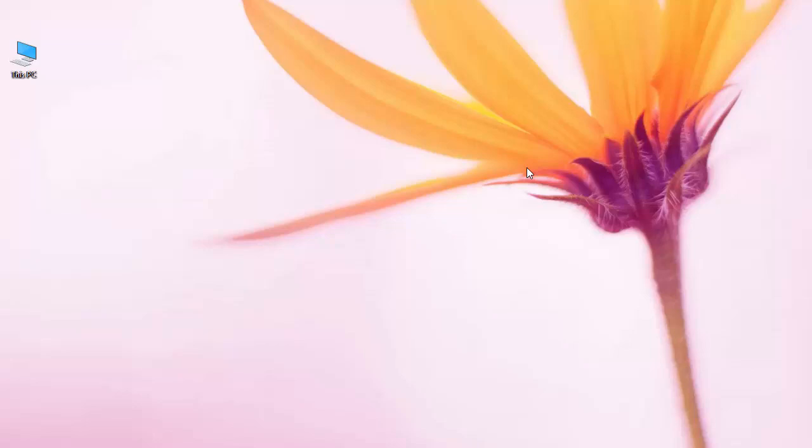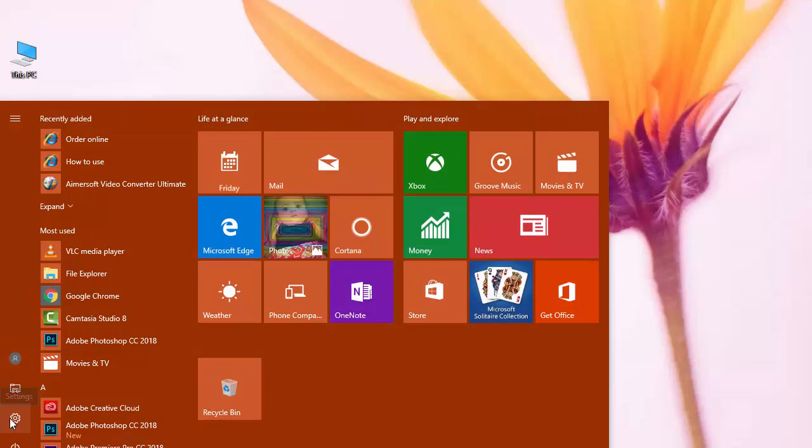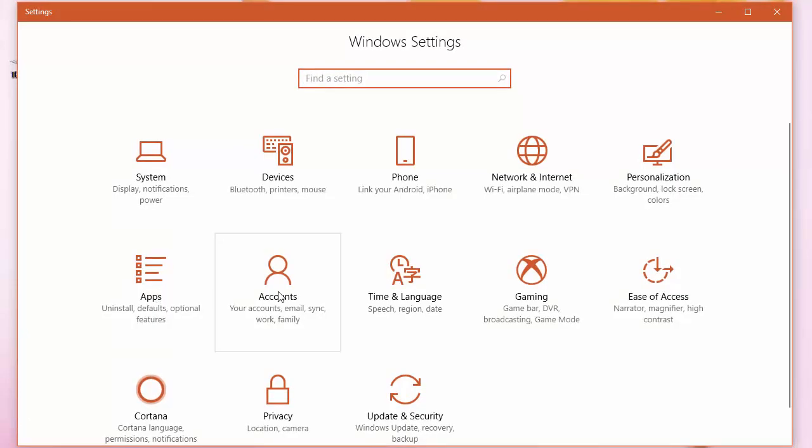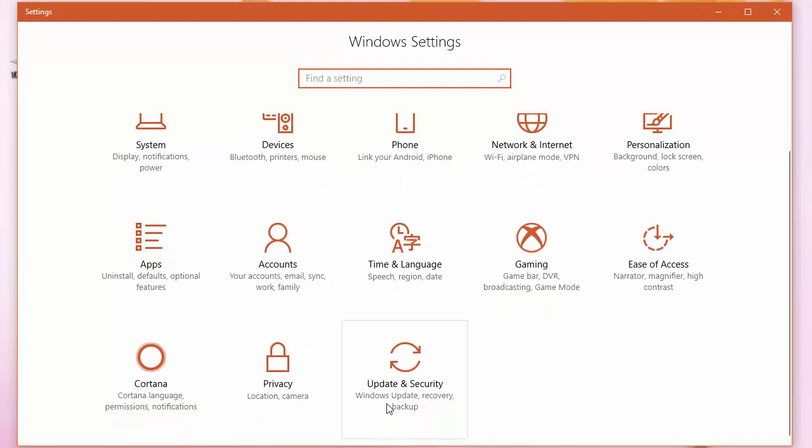For this purpose, go to your start and open up the settings. Click on settings. Now settings will appear here. After opening the settings, you have to click here, update and security. So now click here.